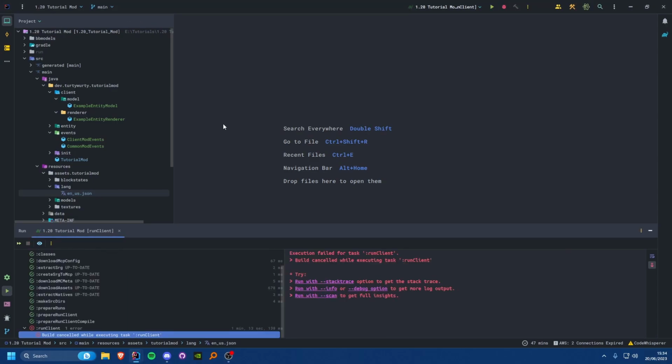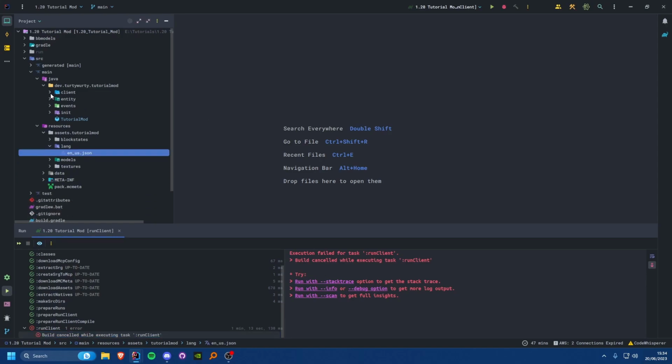Alright, so there is actually one thing I forgot, and that is spawn eggs. So if we want to create a spawn egg, how do we do that?